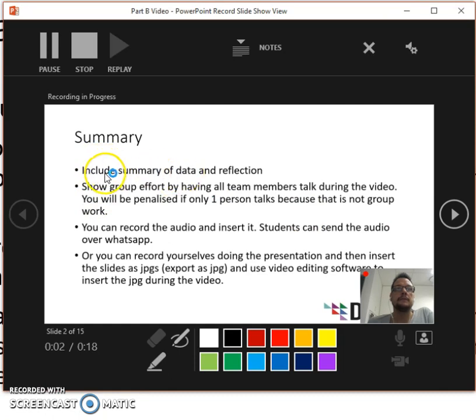Okay, so what you must include is a summary of the data and the reflection. Okay, you must show group effort by having all team members talk during the video. So you will be penalized if only one person talks, and you could have, even if you wanted to, go in and click and draw.